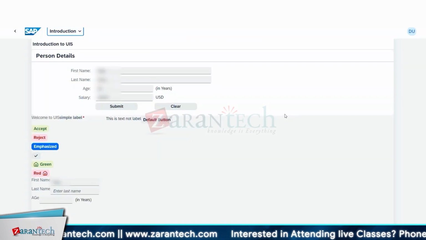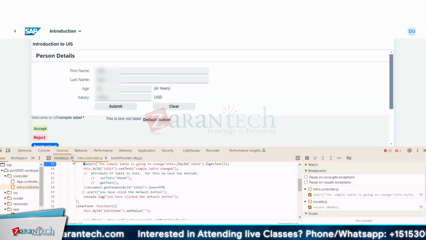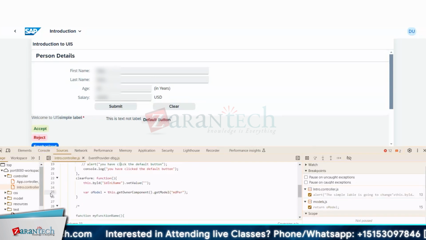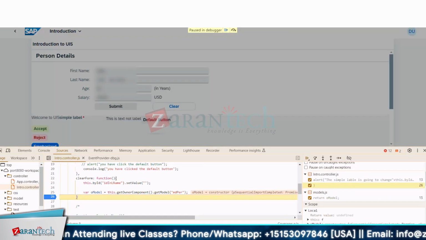Now let me click F12 and go to the source. Let me put a debugging point at line 26. Once I say clear, you see that the last name has become empty. Let's see whether it reflected in the model or not.